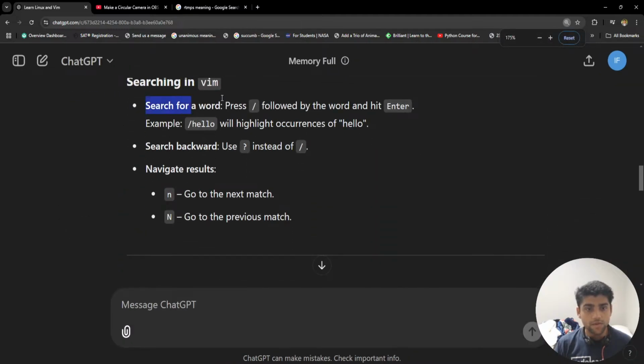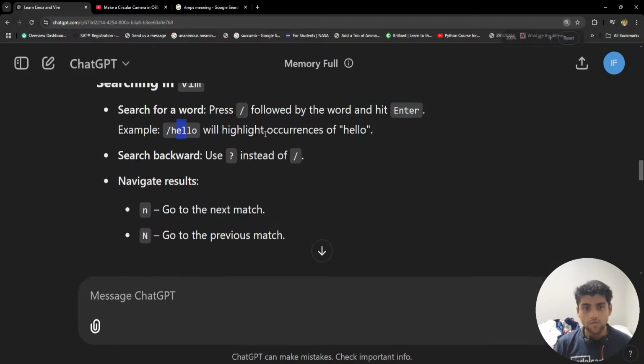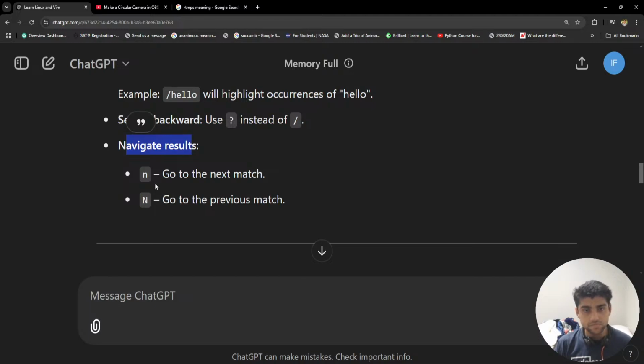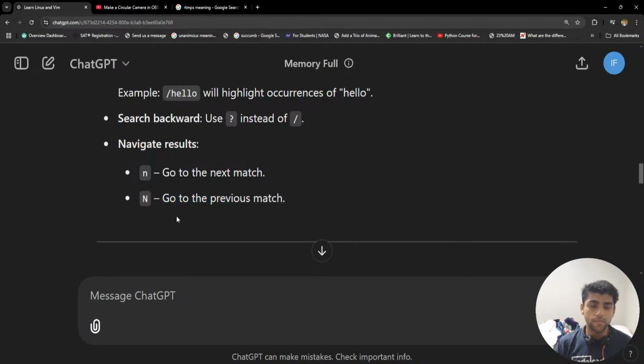Searching in Vim, to search for a word, press forward slash followed by the word, then hit enter. Example, let's suppose we say slash hello. It will highlight occurrences of hello. To search backward, use question mark instead of slash. Navigate results: press n, lowercase, to go to the next match. To go to the previous match, we type capital N.